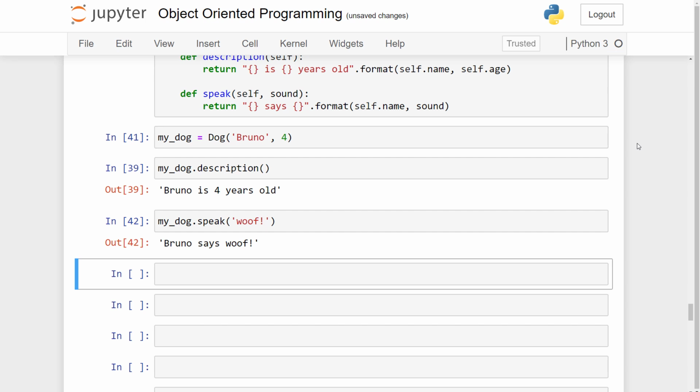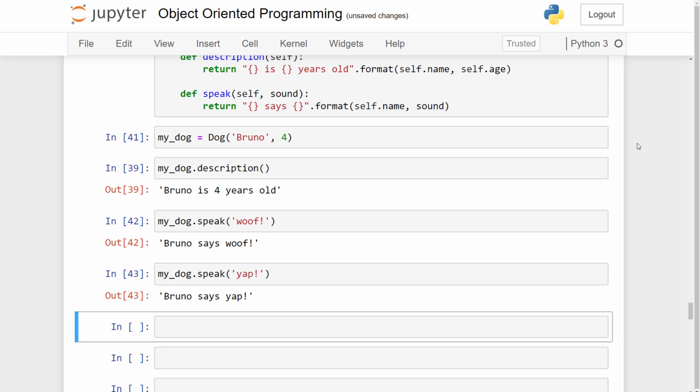Now, if we wanted Bruno to make a different sound, let's say Bruno was quite angry, we could put my_dog.speak and pass in 'yap'. When we now run this method, you can see that Bruno says yap. So just like we've seen when we created our own user-defined functions, we can create user-defined functions and place them inside of a class object.